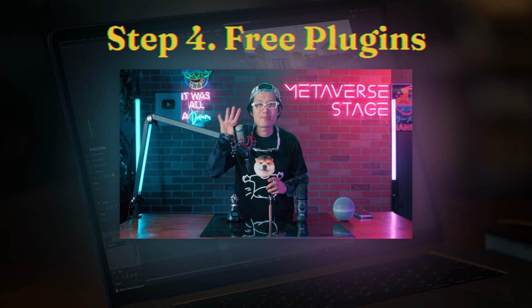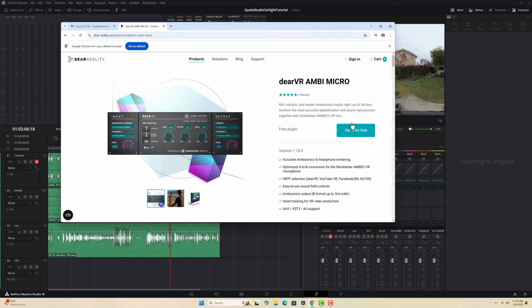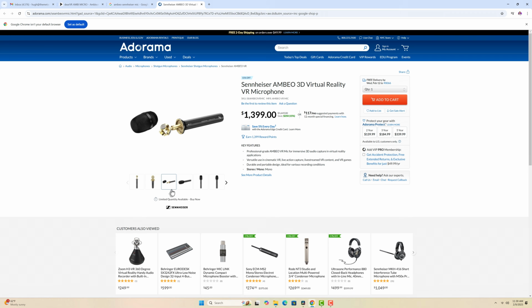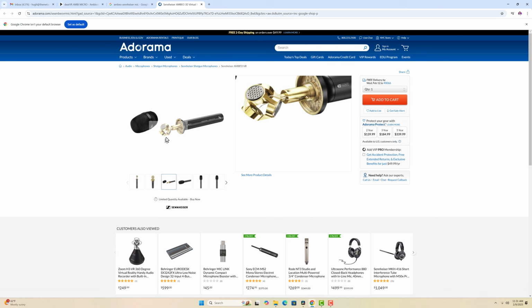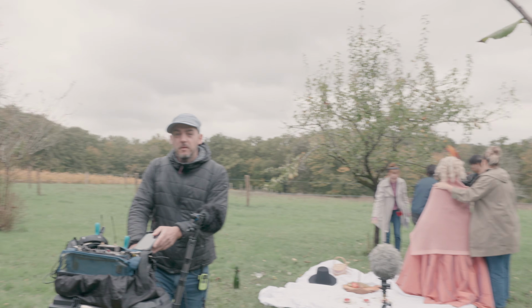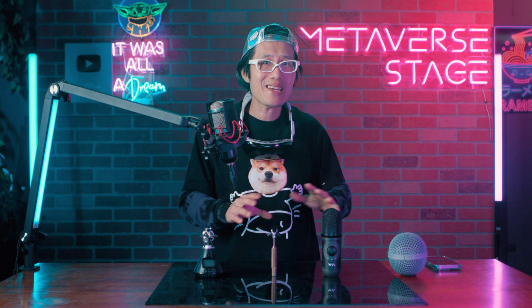Step 4. Free spatial audio decoding and panning. Now that we have set up monitoring, we need an audio plugin to properly decode spatial audio and pan our sound correctly inside a 3D space. Luckily, there is a great free solution, dearVR AMBI MICRO from dearVR and Sennheiser. It was originally designed for the Sennheiser Ambeo spatial mic, which, by the way, is a fantastic mic and the one we used in our narrative VR film Vanilla Lily on Apple Vision Pro. But the good news is, this plugin actually works with any spatial mic, including the Zoom H3 VR. So go ahead and download and install it.